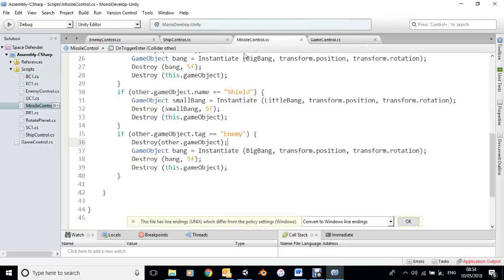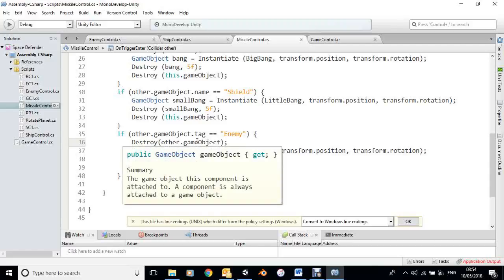Okay, so looking again at the missile control, if a missile collides with the enemy, we've got this at the moment, just destroy it. But what we want to do is get the hand control back to game control, get the game control to destroy it, and also add points.